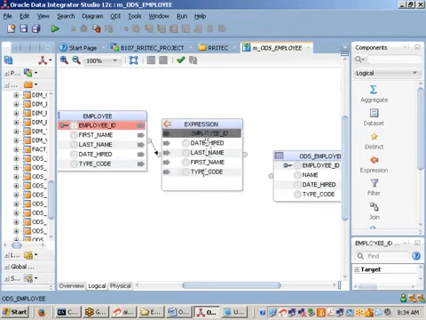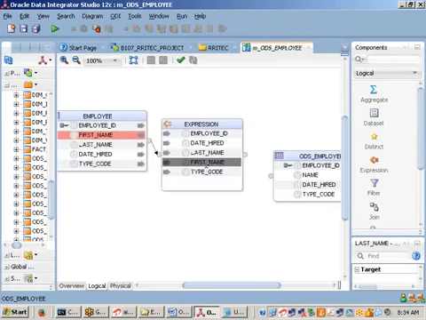Now see here, employee ID, whenever I selected, whatever it is connected, that is showing here. Date height is connected with the date height. Last name, first name, type code is type code. My goal is now, I want to concatenate this first name and last name into the full name. That calculation I need to do. Where I can do the calculation?